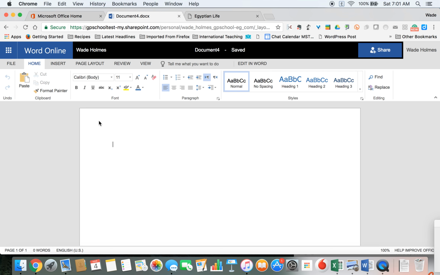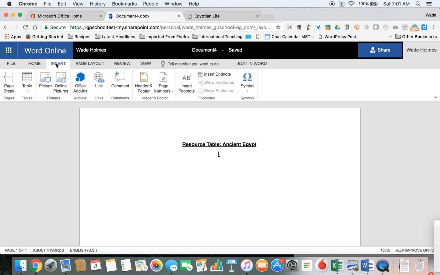So when you're on your new document, I like to put my text in the center. I just think it looks better. We'll just call this a resource table. We'll do one for ancient Egypt for this example, maybe if that's what you're teaching for social studies. Then you will insert a table. So you'll come over here to this Insert tab, and you'll click on that. And then there's a few options listed here.